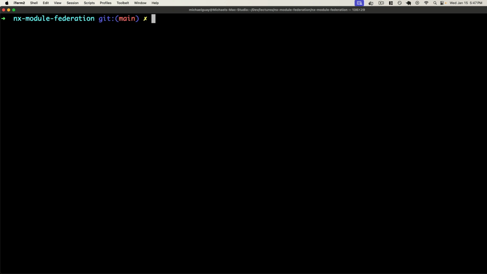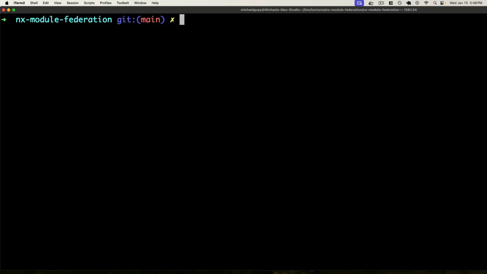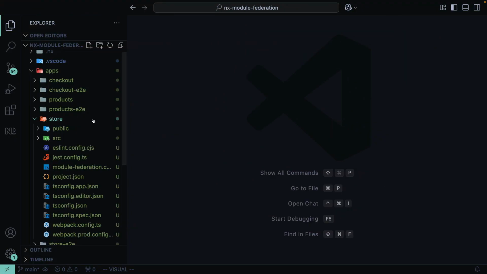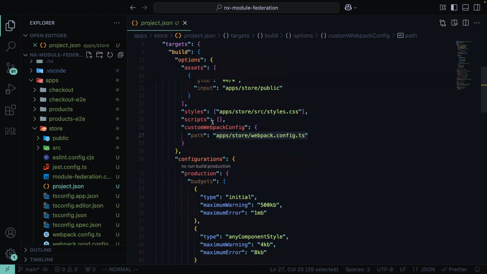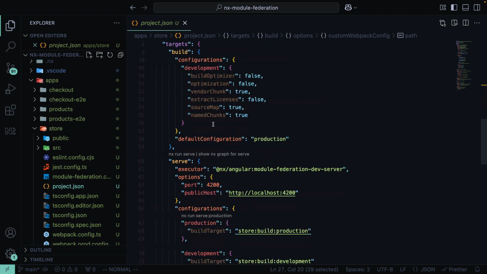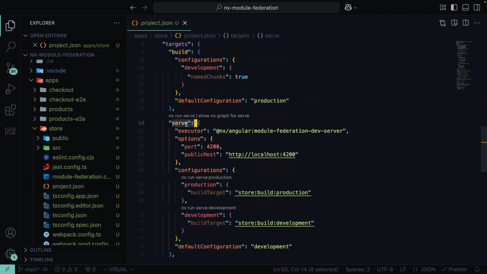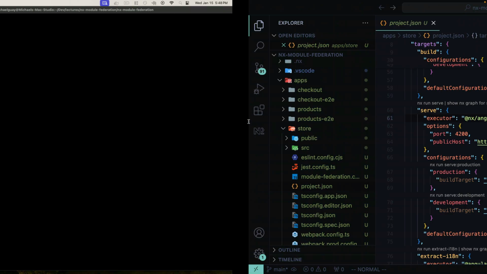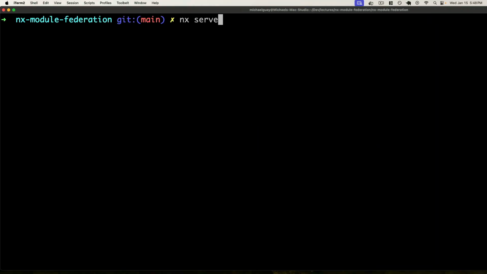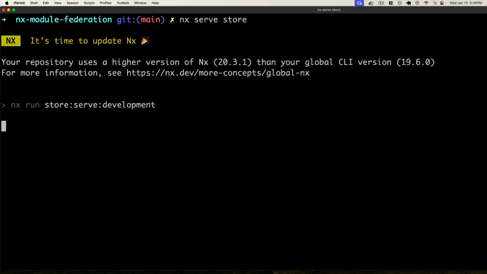In order to build our application and actually be able to run it, we're going to use nx serve, which we know is going to execute the serve target we define inside of the store project.json. Well, if we scroll down, recall we're using the serve target here. So this is where we define it. And we're actually using this pre-built Angular module federation dev server to execute the server. So we're going to execute serve against store, and we'll go ahead and see what happens here.